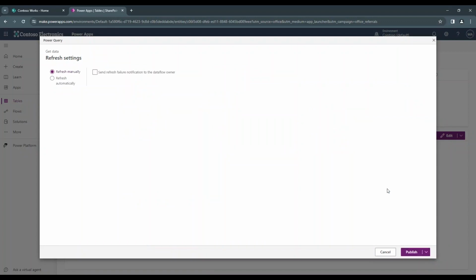And then it'll give us our refresh settings. We have two options here. We can either refresh manually or refresh automatically. What refreshing means is that since we're pulling data from a SharePoint list, let's say someone updates and adds a new row of data. If we refresh that, it'll automatically be added to our Dataverse table. But for that to happen, we need to refresh it so it can pick up the new data that was inputted.